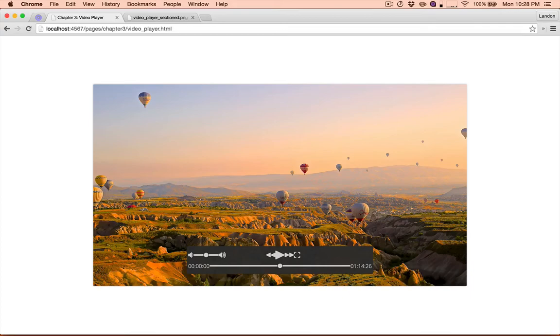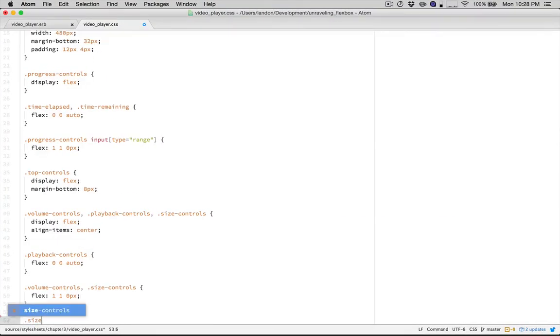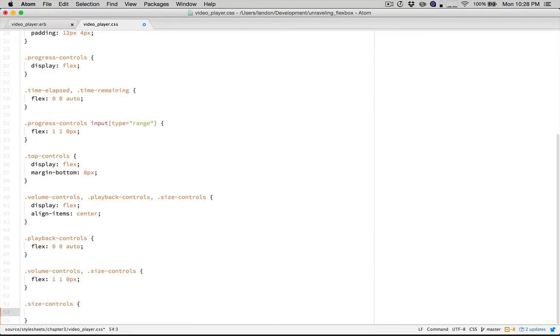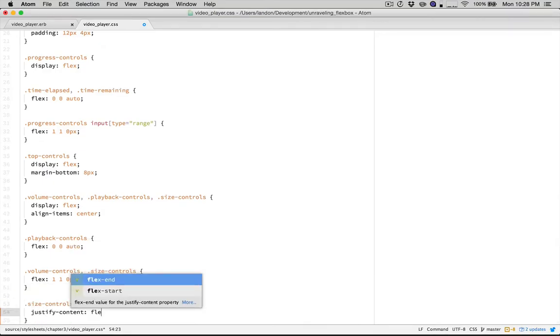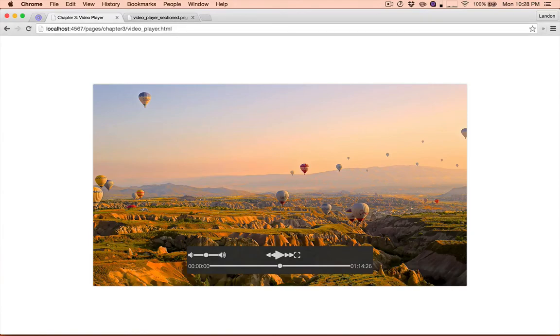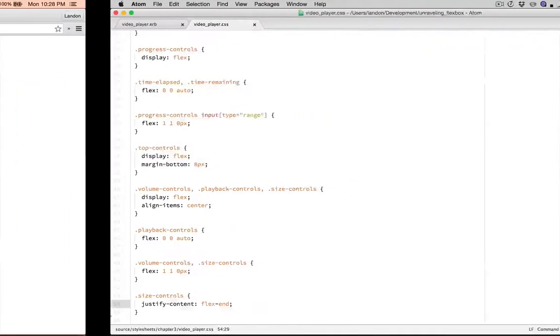Next, we need to move the full button to the right side of the screen. The very last step is to add a small margin around the buttons and time spans.